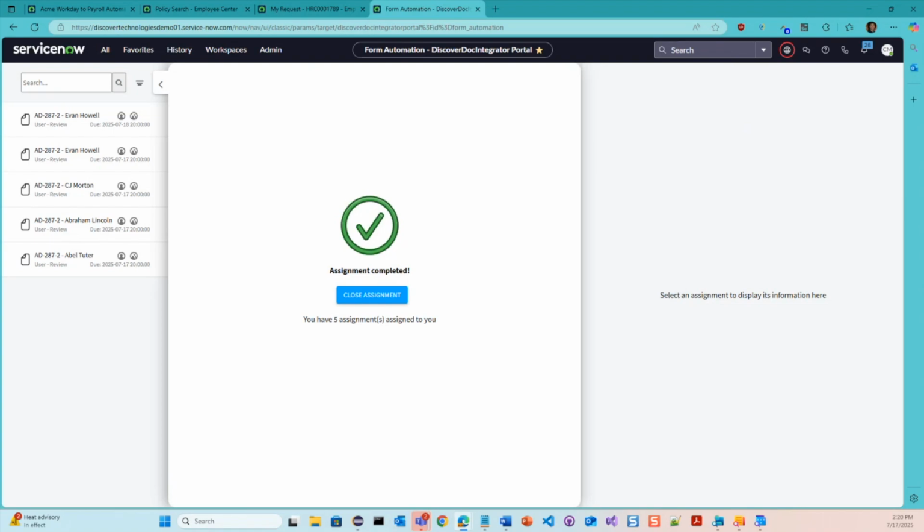One of the most frequently asked questions from customers is, can DocIntegrator be used for all SharePoint connection types, whether it's on-premise, hybrid, or cloud? And the easy answer to that is absolutely. We support all versions, including all the way back to on-prem 2013, obviously hybrid, and cloud.